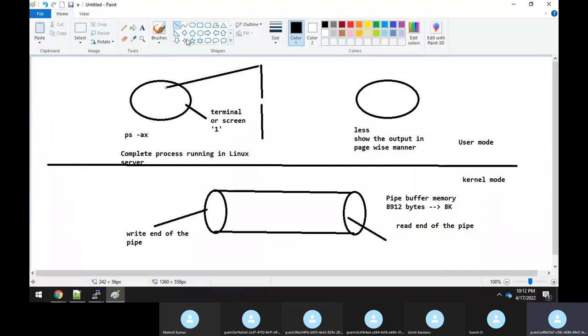So whatever command you are executing, instead of the output coming to the screen, the whole output will be written into the write end of the pipe, like this. So whatever the ps ax output is, the data will be stored in this pipe. Now it has been written to the write end of the pipe, fine. All the data is there in the pipe. Please see that this pipe is generated in the kernel space, not in user space.